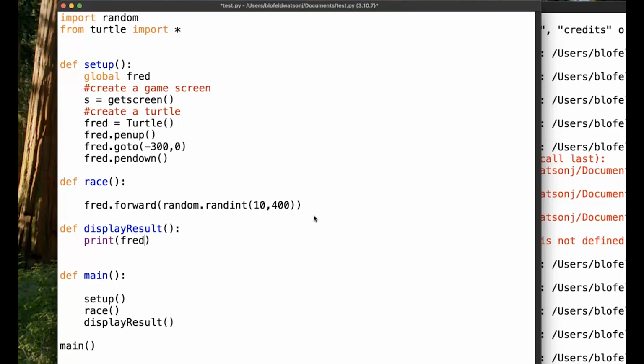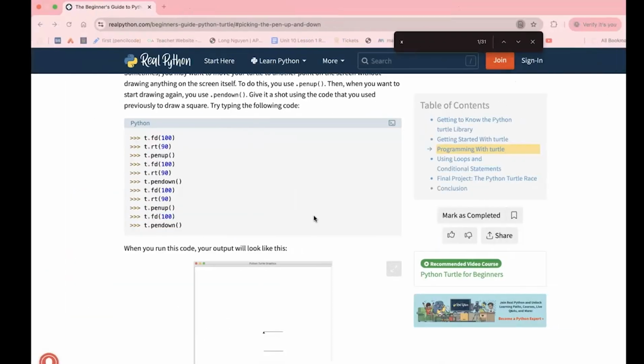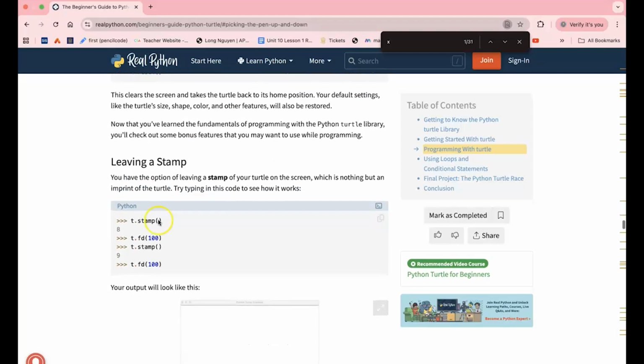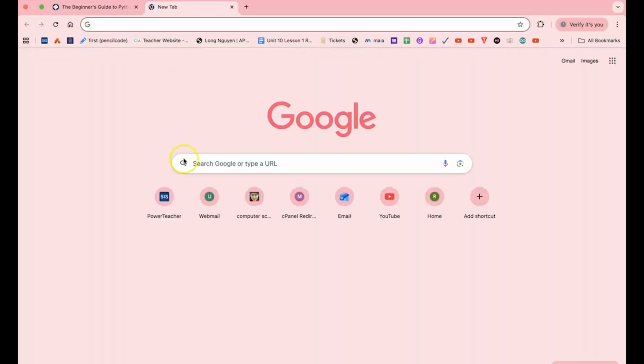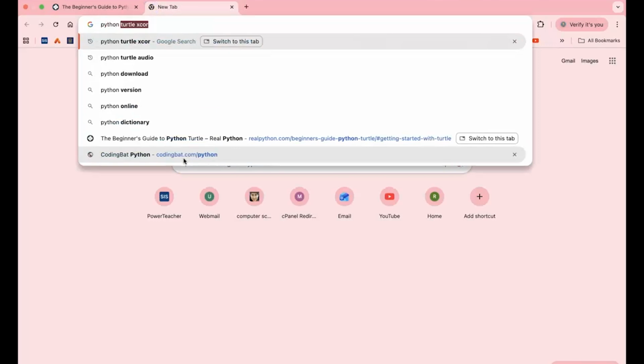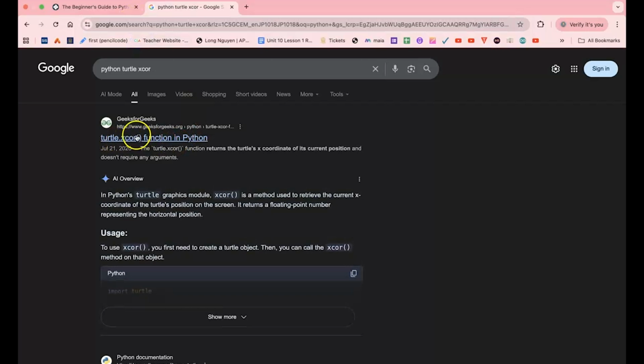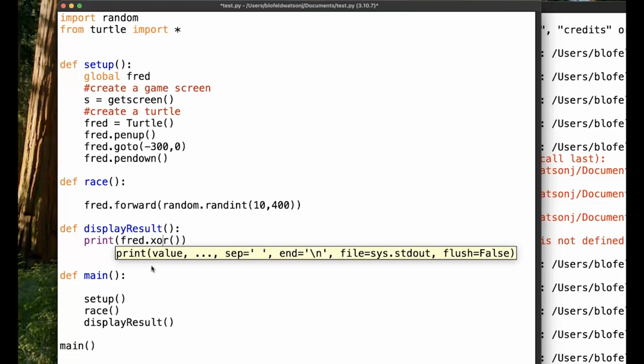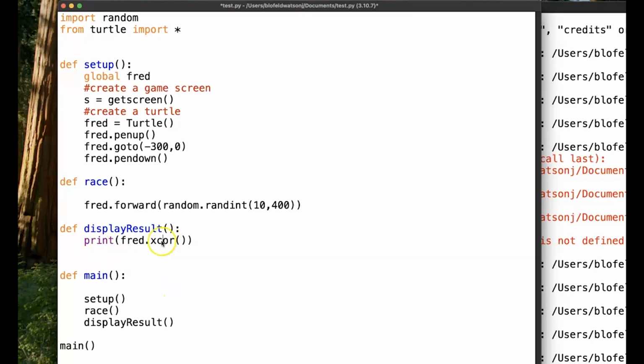Fred's x-coordinate. How do I know his x-coordinate? Actually, I went and looked in this page for that information. I couldn't find it. It might be here somewhere. So I went to another tab and I said, okay, Python turtle x, and I came up with this xcor. Turtle.xcor. This function returns the turtle's x-coordinate. That's what we're looking for. Okay, so in the display result, Fred.xcor. That will tell us his x-coordinate value. Okay, and we're just going to display that.